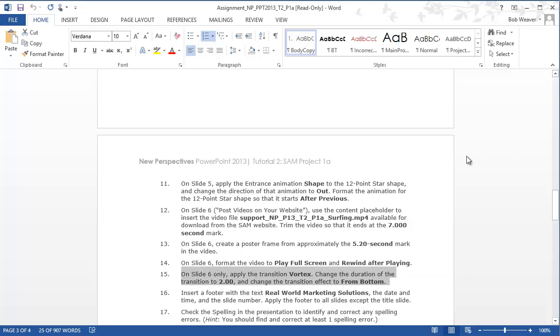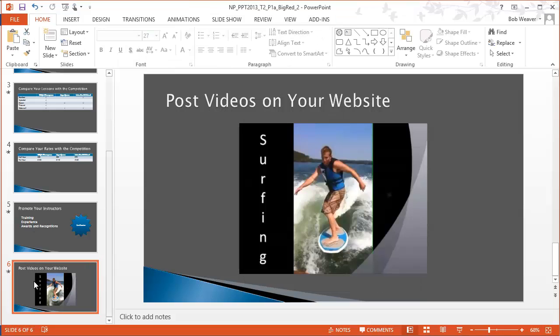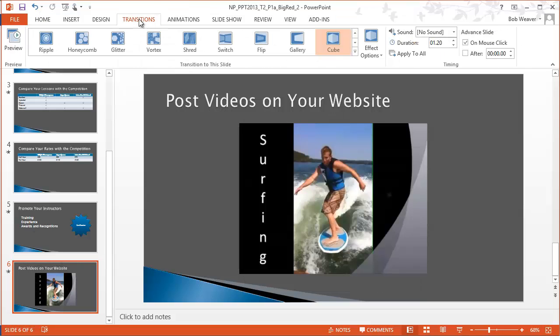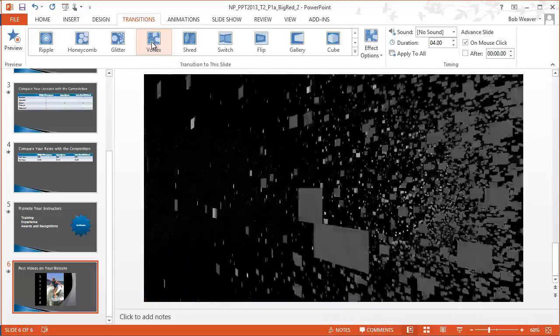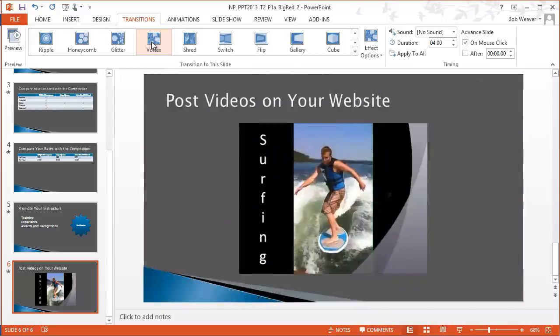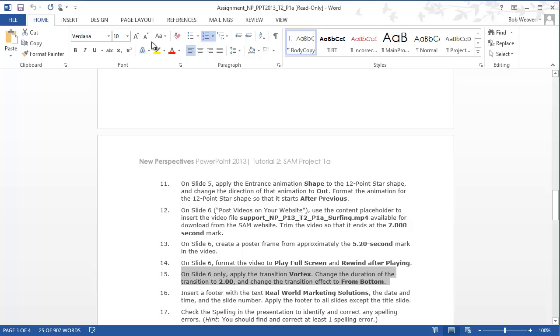apply the transition vortex only to slide 6. So we're going to go to slide 6 here. It's the only slide selected. We're going to do a transition option, and we're going to select a vortex option. And that vortex option is kind of a cool snowstorm effect. And we're going to change the duration to be only 2 seconds instead of the default 4 seconds. And we're going to change the effect to be from the bottom.